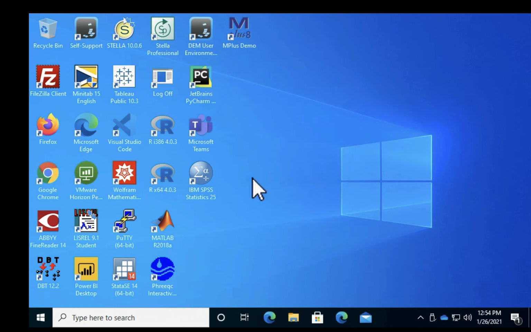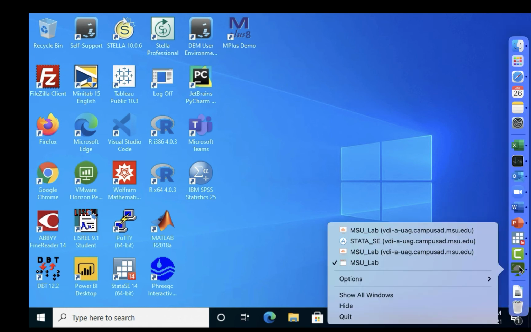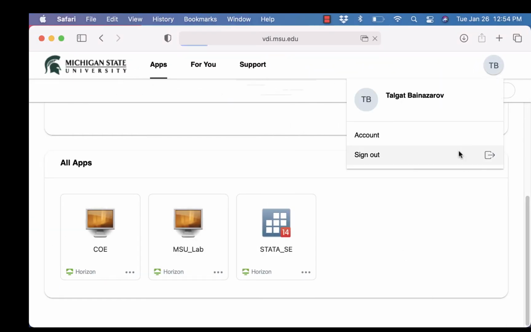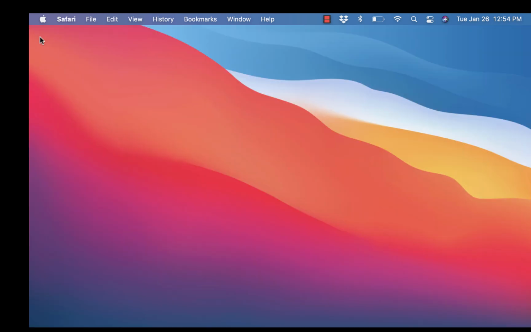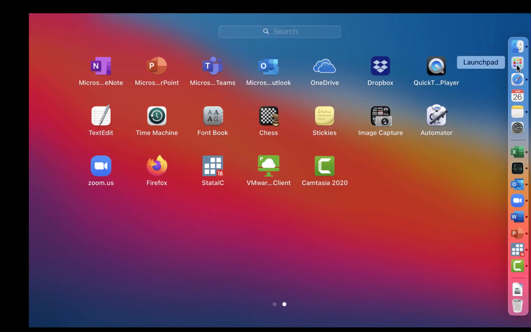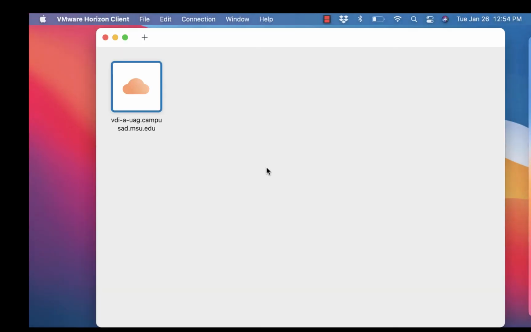So this was the first trial. Let's check if this would work when we go the second time. Let's log out, sign out, close all the browsers, and let's click on the client again.